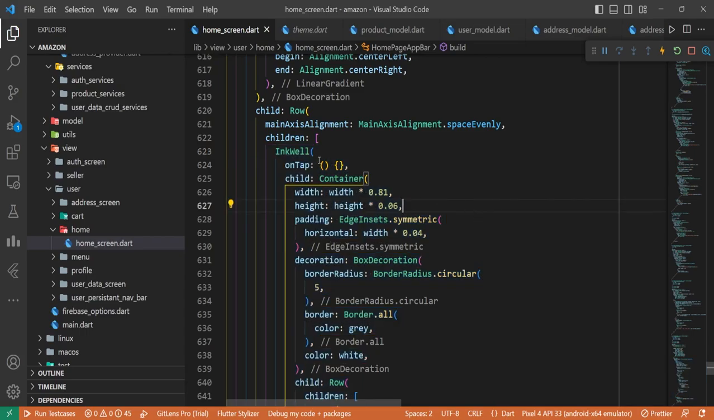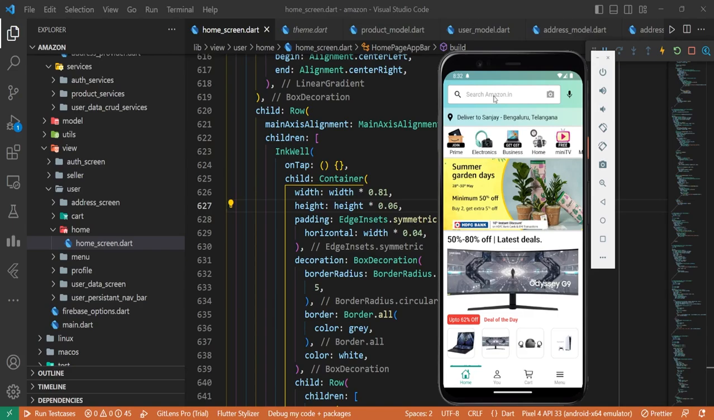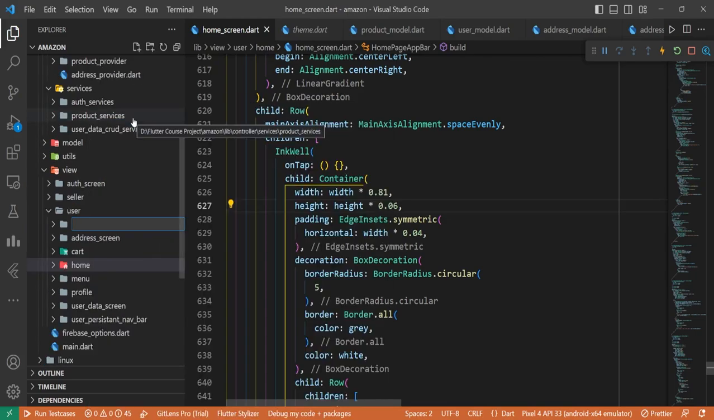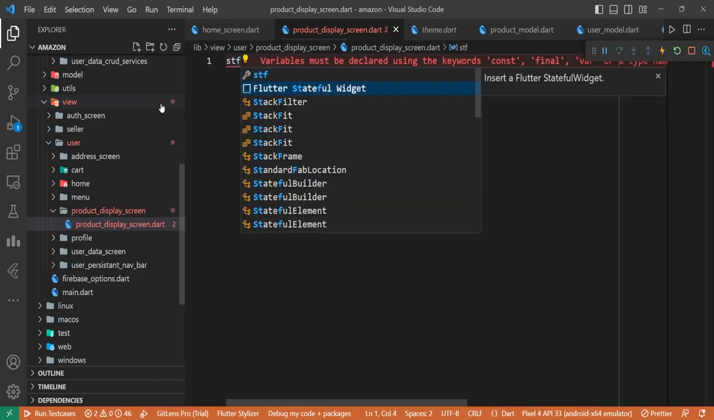So now what we want to do is that the moment the user taps here, he or she should be redirected to the product display screen. So let's add a new folder here and name it product display screen. And create another Dart file here, that will be product display screen.dart. Yeah, let's go with stateful widget here.